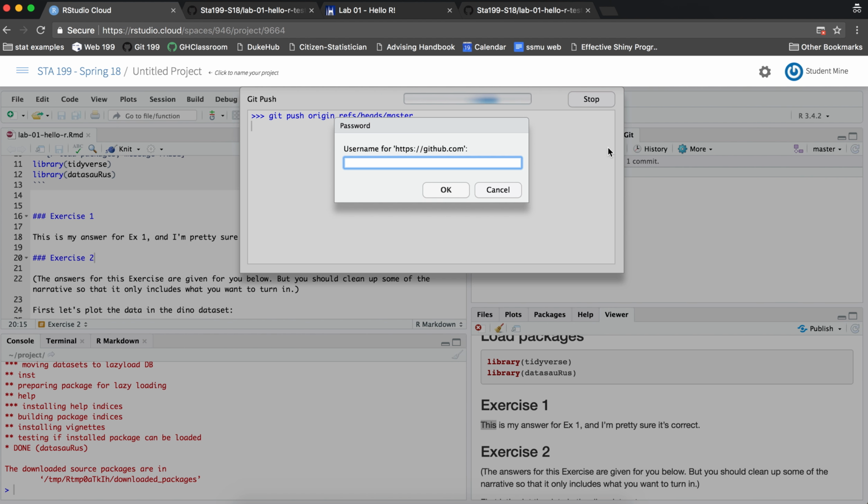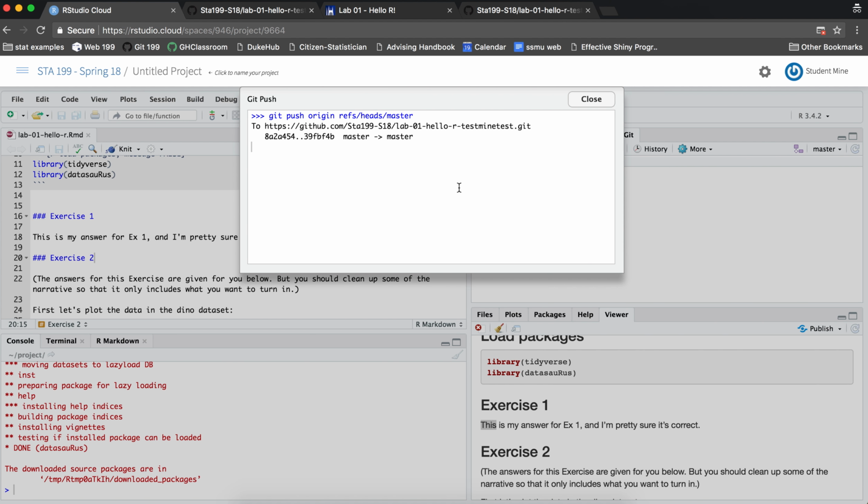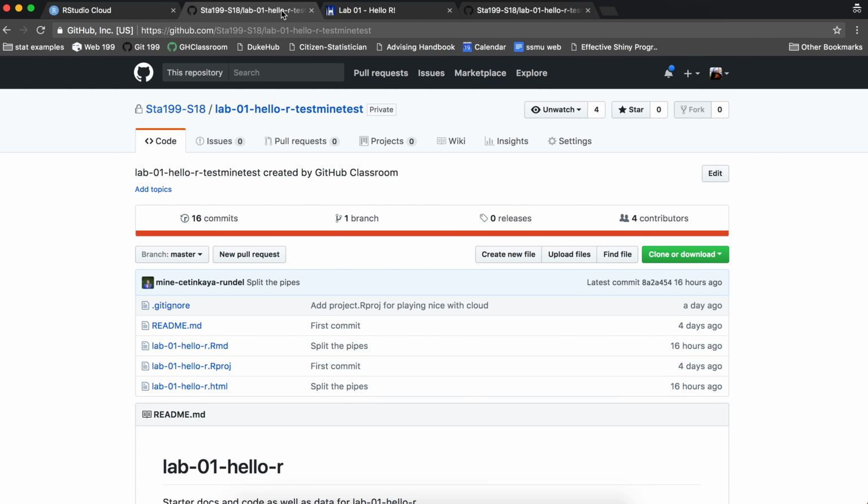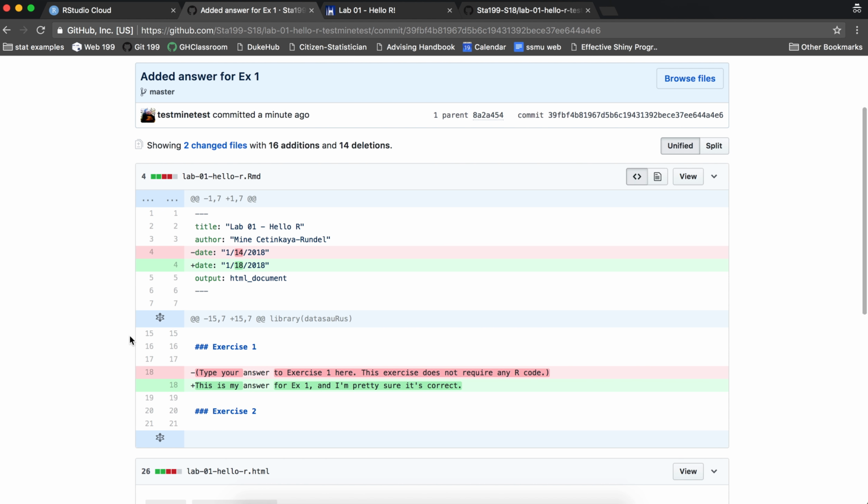And because that is something that's happening over the network, it's going to ask me to authenticate. I type my username and my password. I think I typed it right. So now the changes are pushed. Now that the changes are pushed, nothing is remaining here. And if I was to go back and take a look at my repository, just refresh this page, you can see that latest commit was about a minute ago, so happened in the last minute. Add an answer for exercise 1, and I can see that same diff here associated with my name.